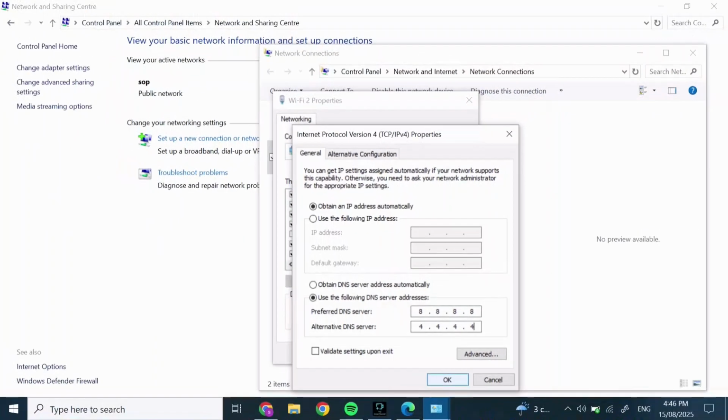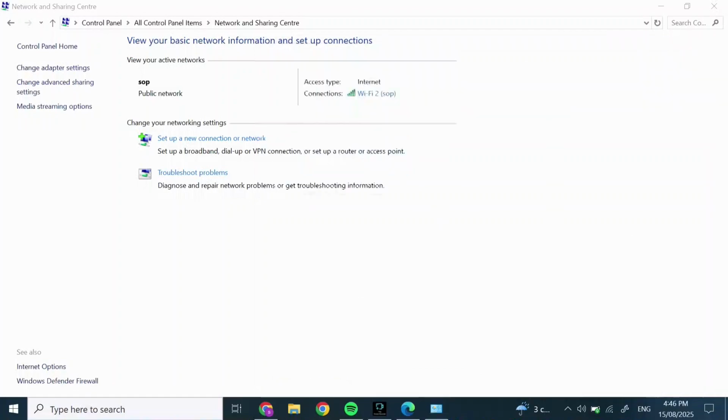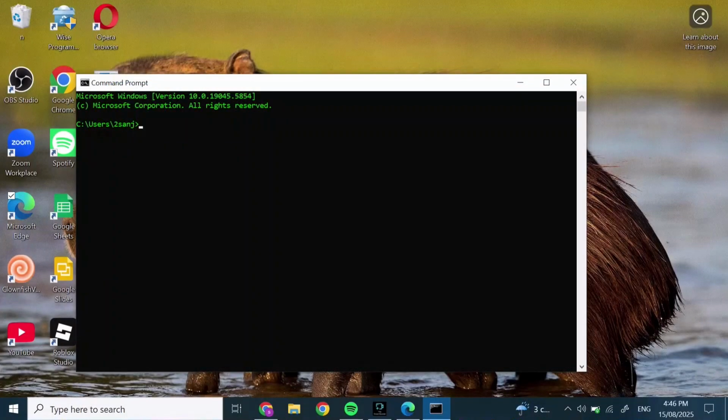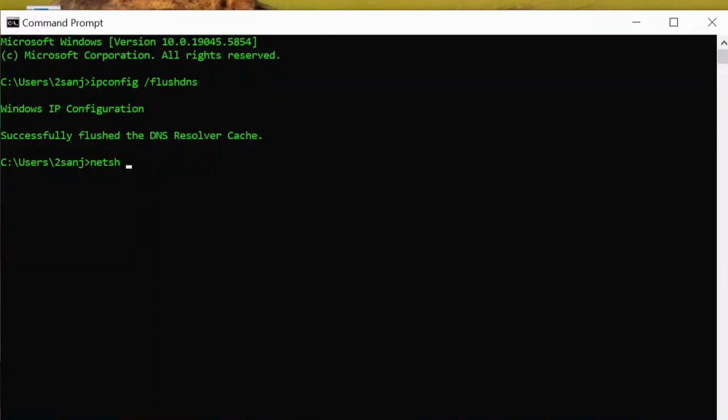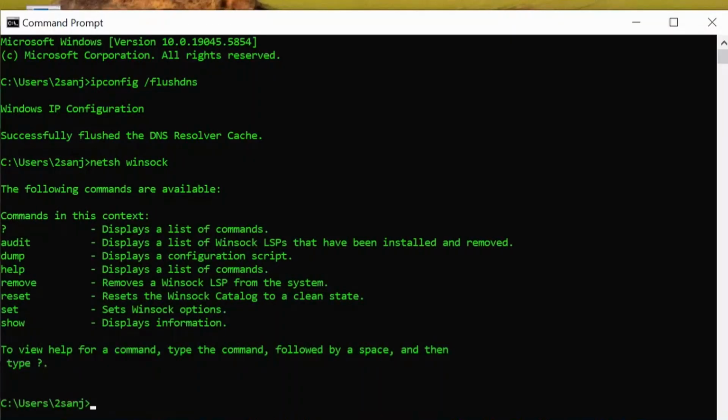Then, another thing you can do is open Command Prompt. In Command Prompt, simply type in as shown on the screen. Simply type in ipconfig /flushdns. Press on Enter, then type in netsh winsock reset. Then press on Enter. After that, you can restart your device and then your problem will be fixed.